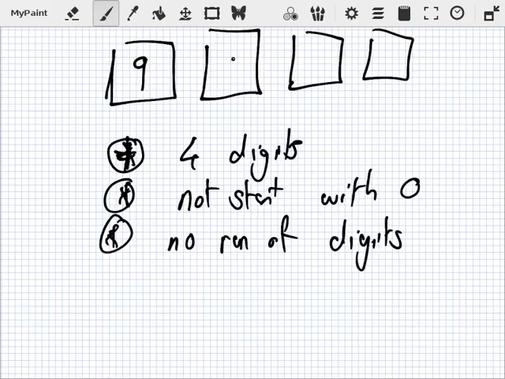For the second box, how many choices? 9. You can use everything except the last digit, but you can still use 0 though. But you just can't use the last digit. So there's still 9 here. And this one here is 9 because you can't use only the last digit, but you could reuse the first digit. You can repeat it.